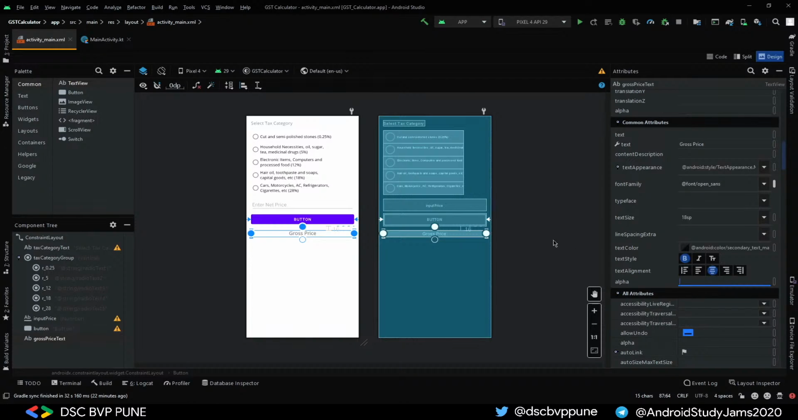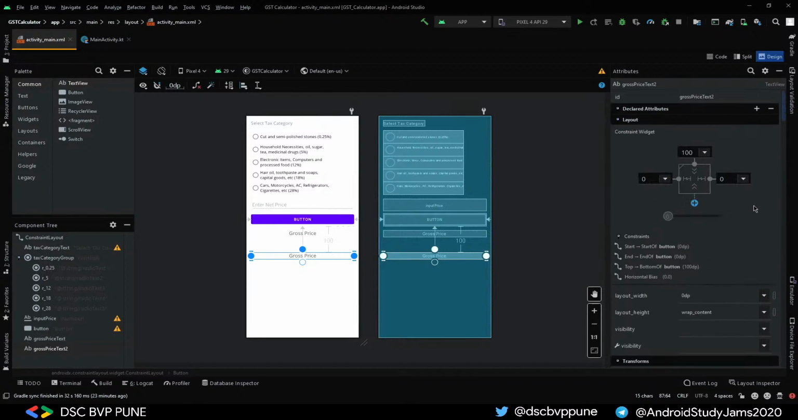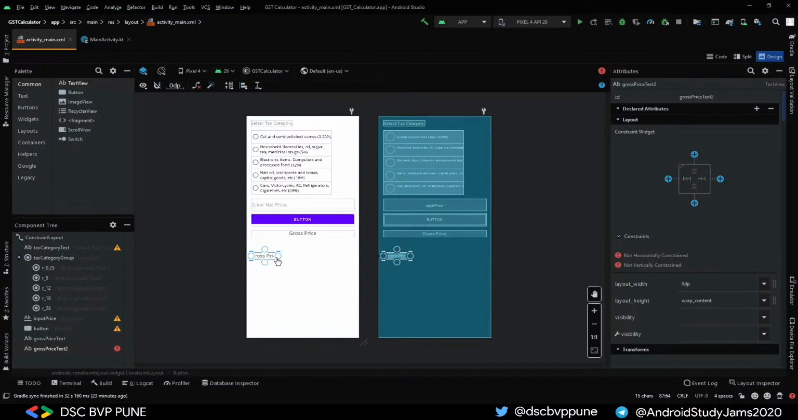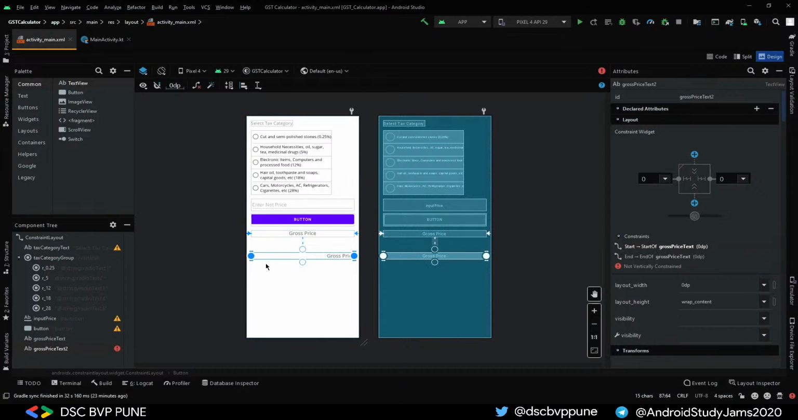Okay, now let's see, we want one more to display the total text, so let's just copy and paste. Okay, now this one is constrained to the button, so let's remove its constraints and make it constrained to this text view.